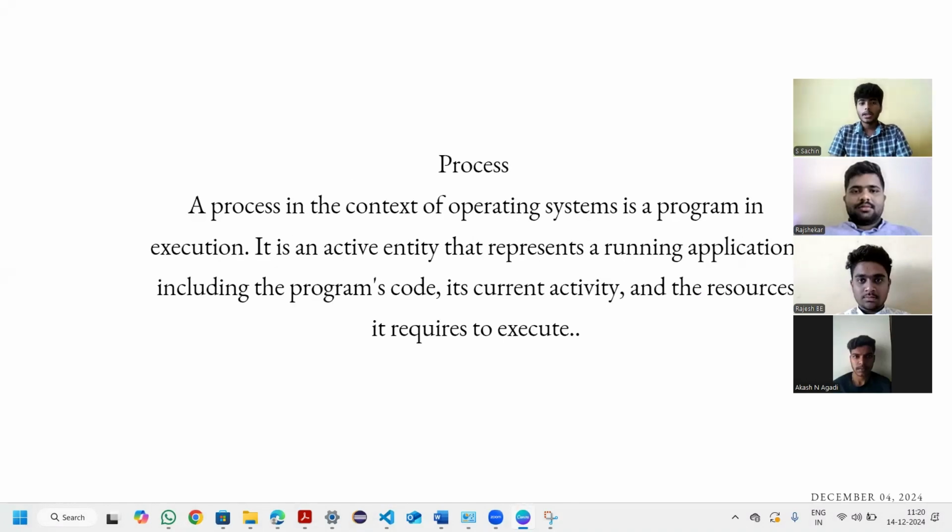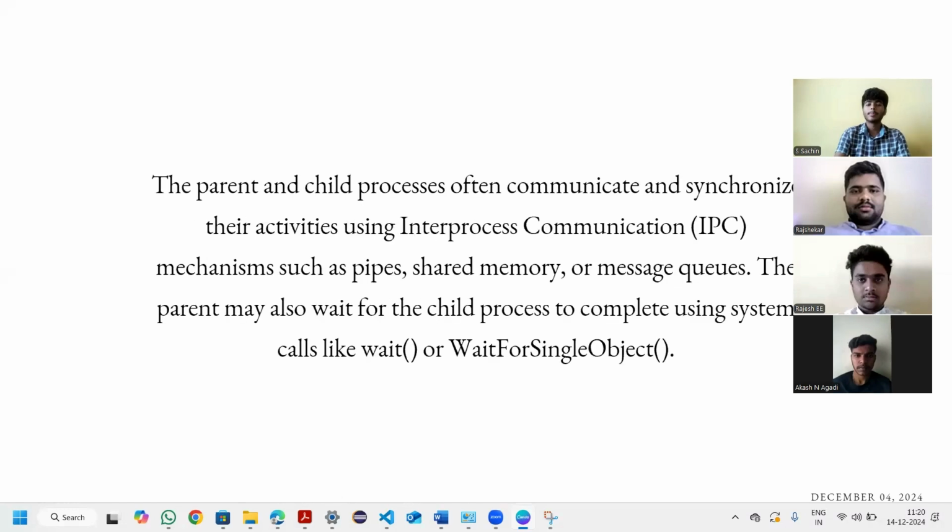So, what is a process? A process, in the context of an operating system, is a program in execution. It is an active entity that represents a running application, including the program's code, its current activity, and the resources it requires to execute.